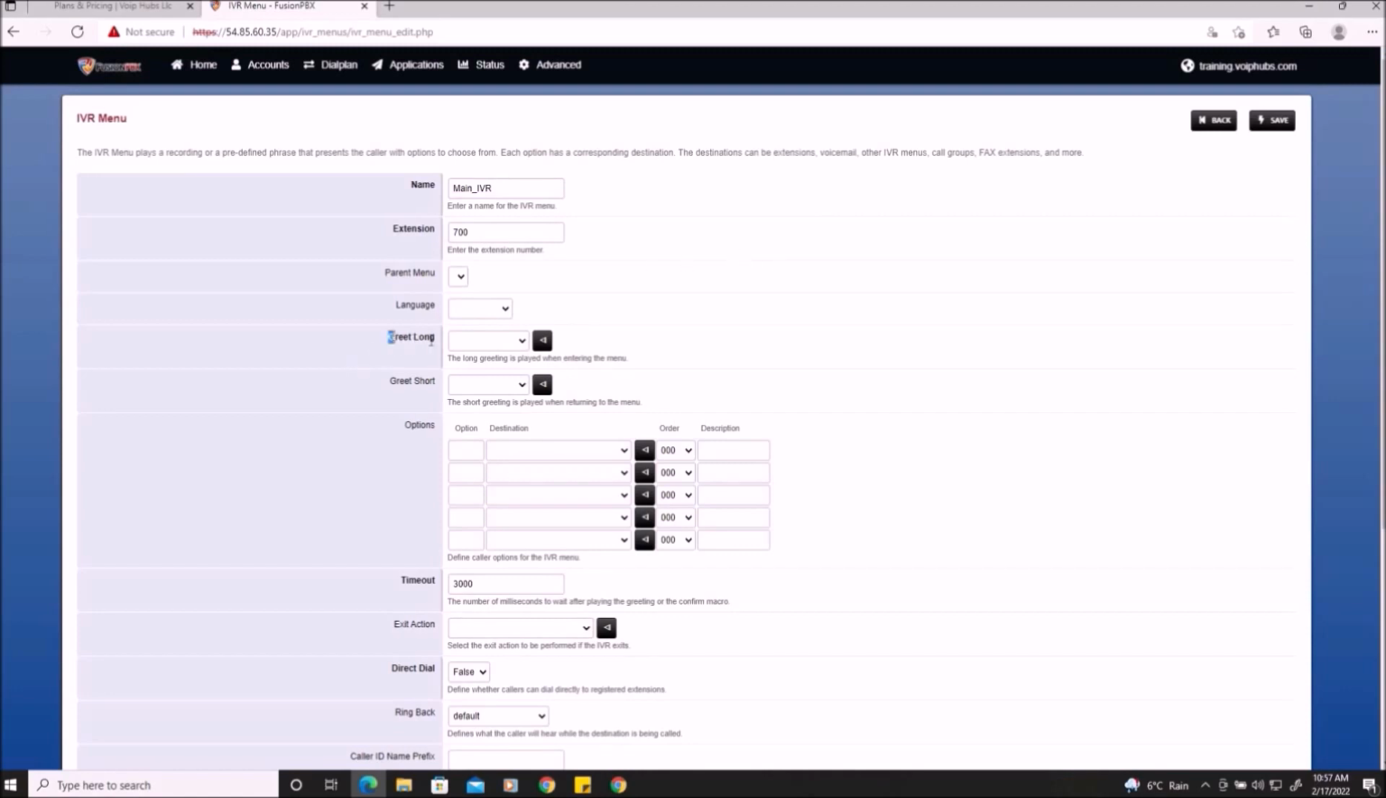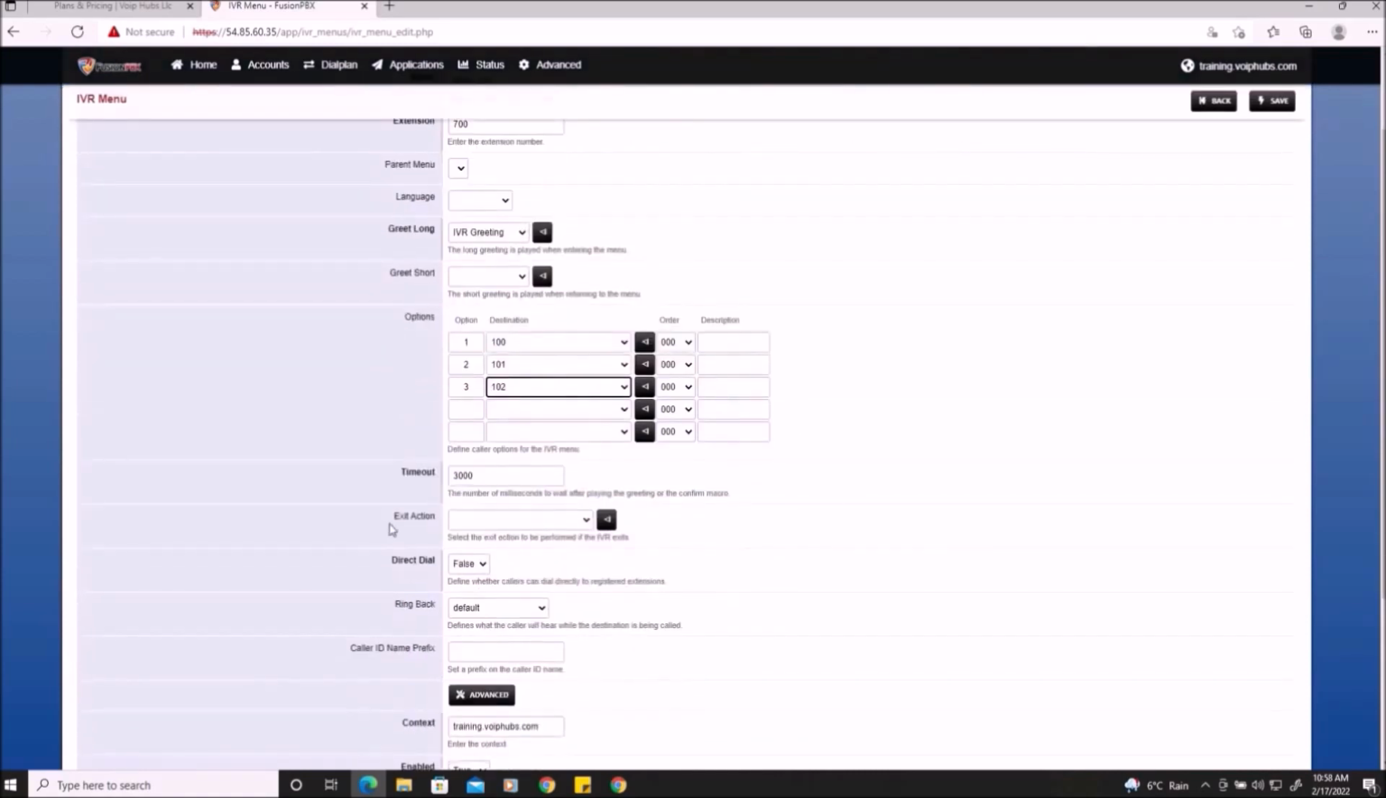The next aspect is inputting your greet long or greet short. Generally, I choose greet long. If you click on the drop-down menu, you see that the recording we just uploaded is one of the options, so please choose it. Now, what would you like your clients to press to reach the appropriate department? Usually this depends on your IVR greeting. So for 1, I would like them to reach extension 100, for 2, extension 101, and for 3, extension 102.